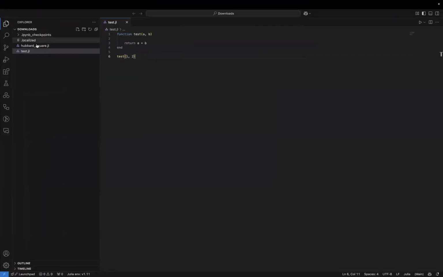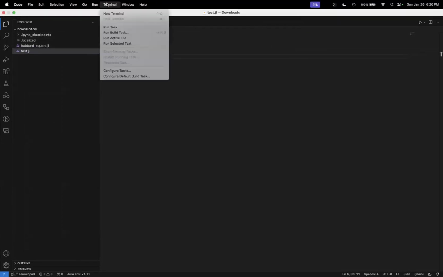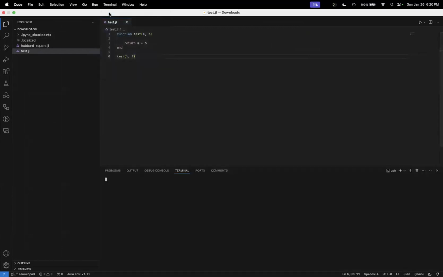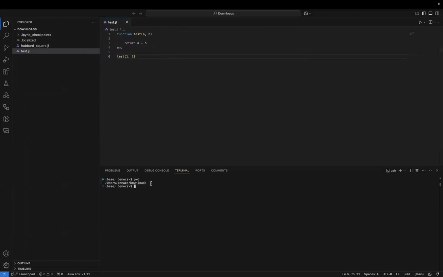here. Note that I downloaded the Hubbard Square script, and now you see it populated in the downloads directory here. We're going to open up a terminal. If we hit pwd, you see that we are already in the download directory. So I'm just going to paste this command, and this is going to take a hot second. We're going to run this simulation of a 4x4 Hubbard model.